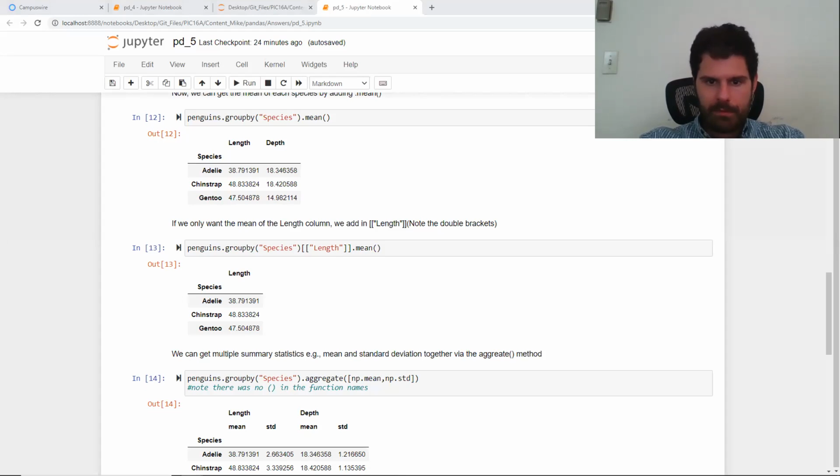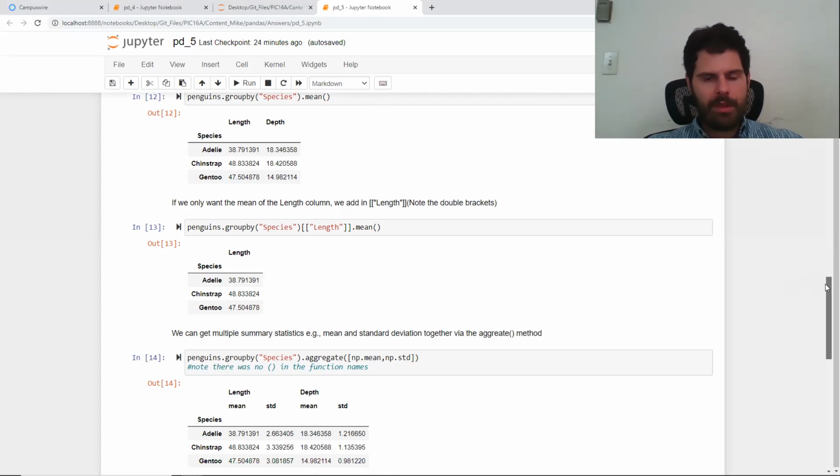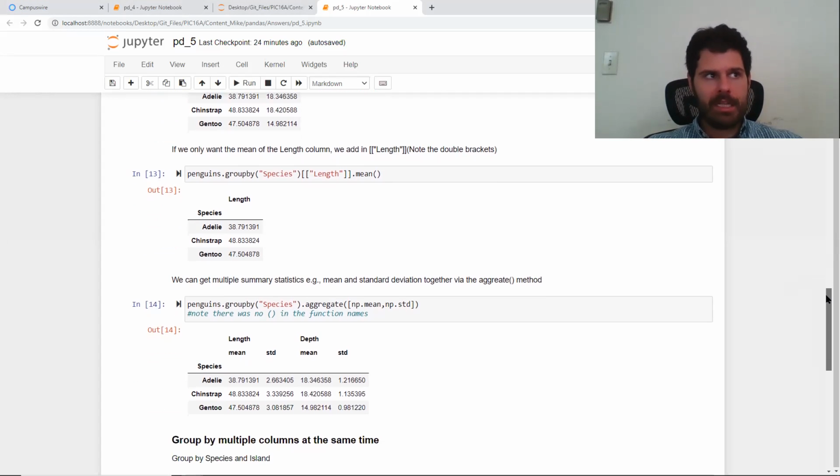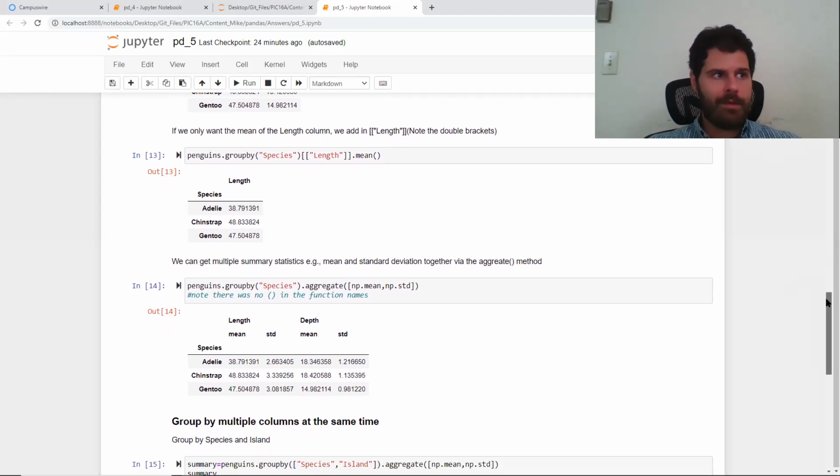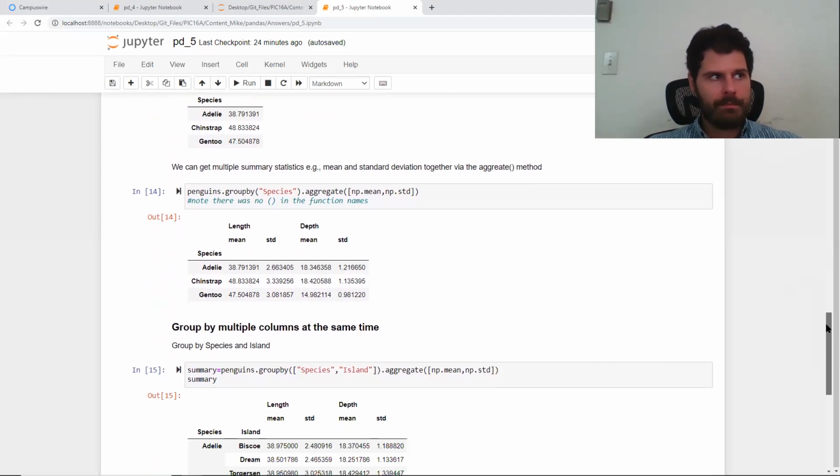Don't forget the quotes. And now it's going to give us the mean applied just to the length column. We use the double brackets to make sure that it's a list of columns that we're aggregating rather than just the name of a single column.